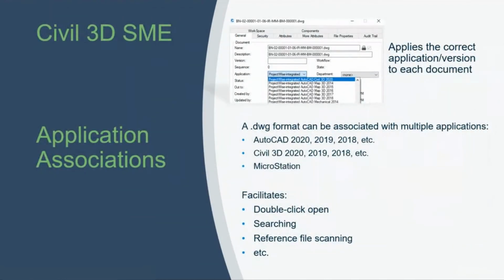With regard to application association, we're going to break from ProjectWise Admin and go over to ProjectWise Explorer for a second and just look at this. In your interface, you have this option to associate every single document with a particular application. And with Civil 3D, or with Autodesk products in general, that can be consequential, especially if you're contracted to open or edit files using a particular version of Civil 3D. So it's important to set this the right way.